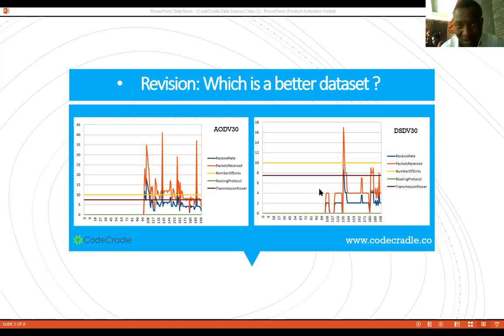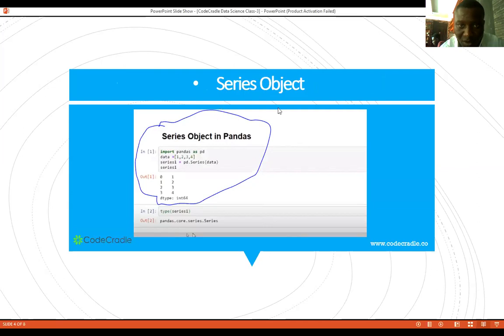Hence, DSDV30 is a better data set. So that was exactly the explanation given. So let's move on to our next slide, which is series data.